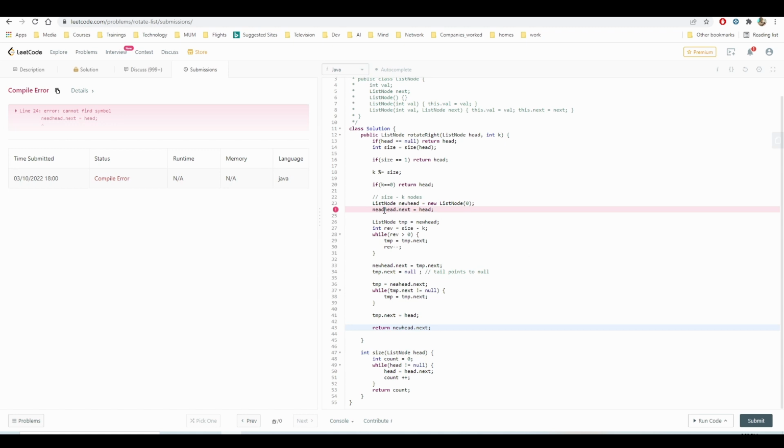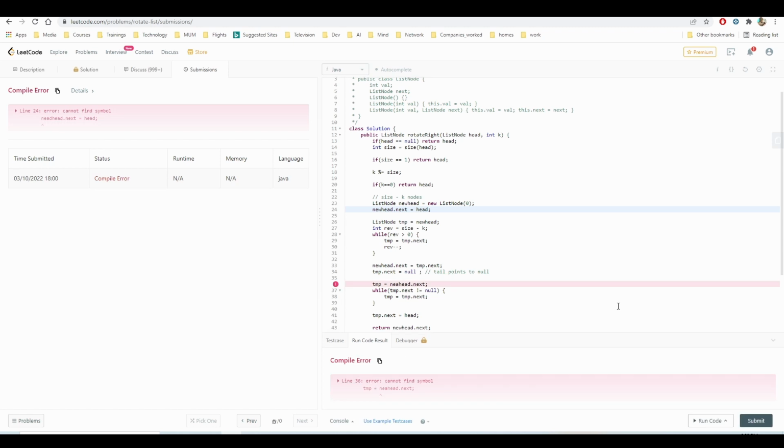Something is new head. Damn. What is going on, people?